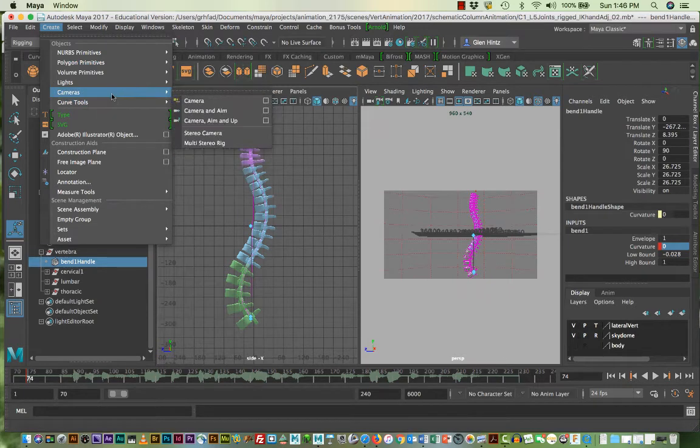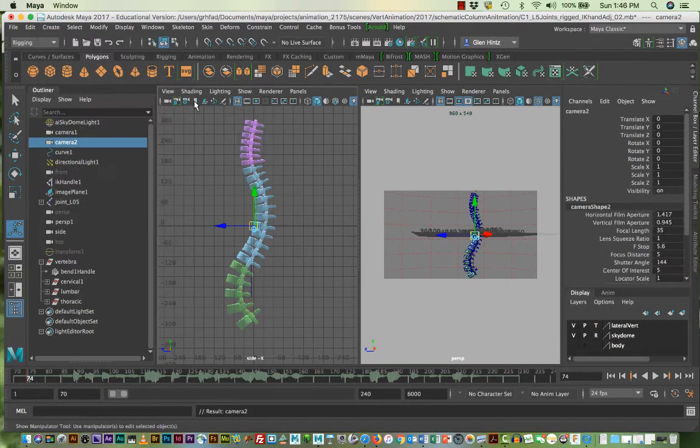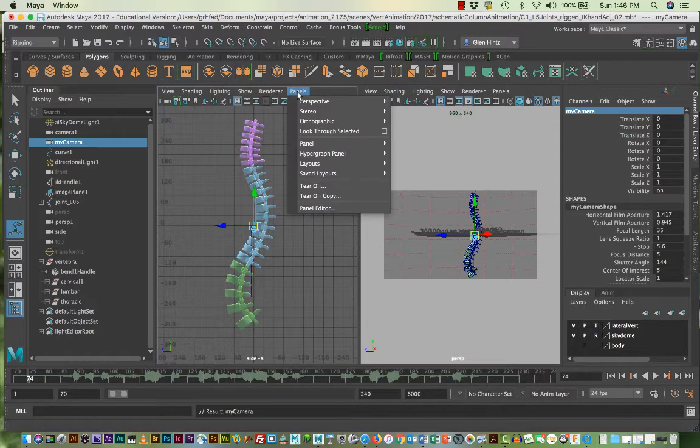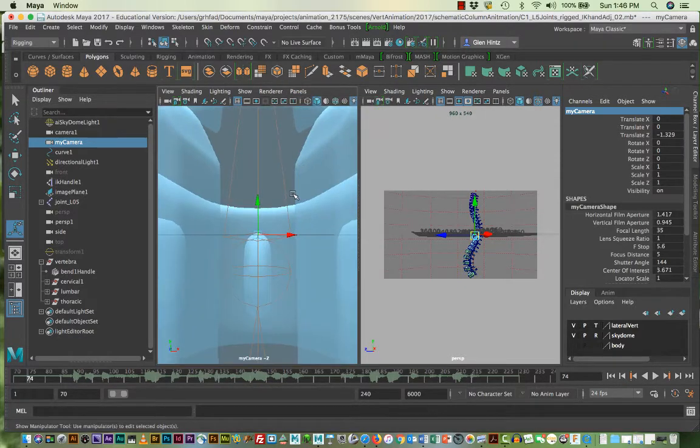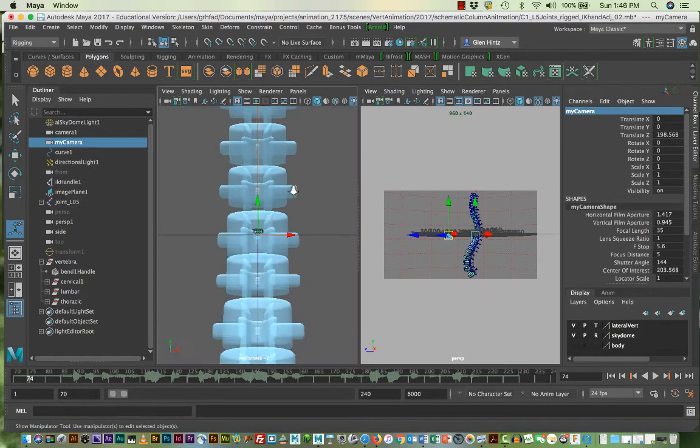Now, generally the best way I know to animate a camera is to create a new camera. Don't use one of the existing ones, but go under camera, and I'm just going to say camera. So now I have a camera. I'm going to name it my camera so I don't get confused. Okay, and right now I'll go under this panel and I'll say look through selected.